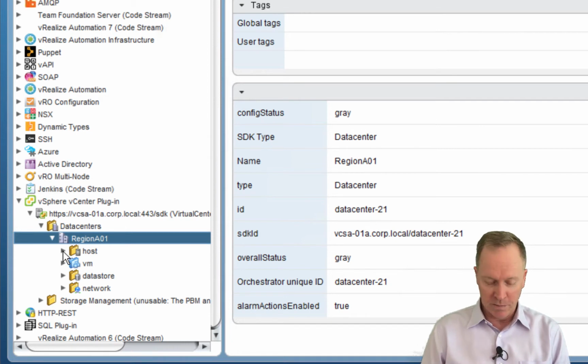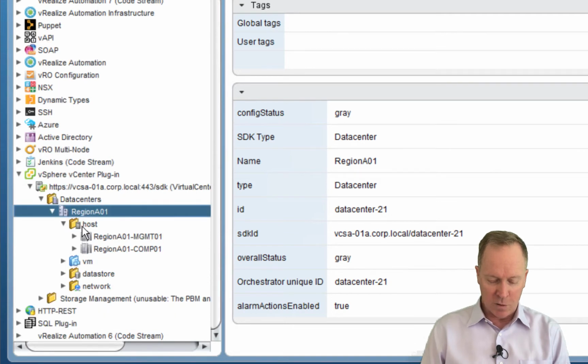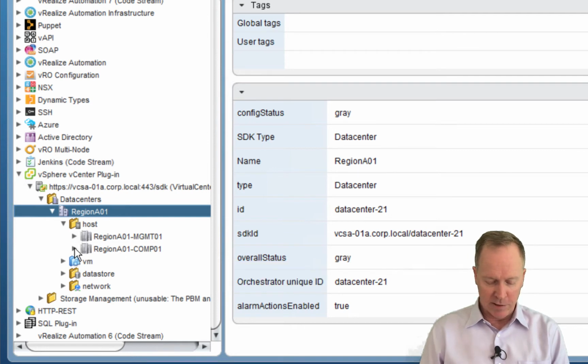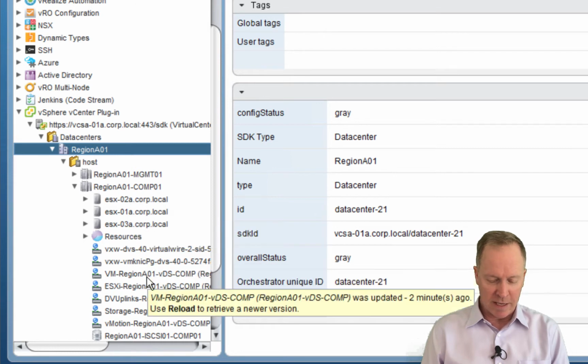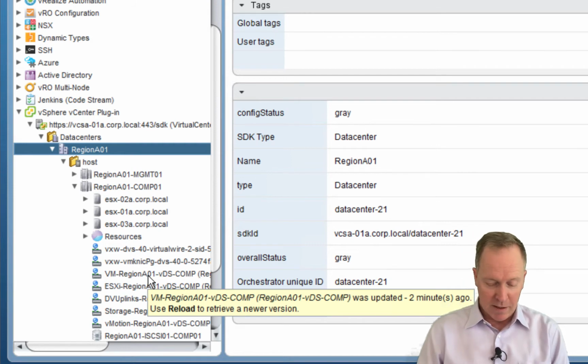In the host folder that we see here, you can see that the host folder contains our clusters. And if we expand our clusters, as you would expect, we can see all the hosts and VMs. These are the same hosts and VMs that we see over in the vSphere clients, but they are in a slightly different hierarchical relationship here.